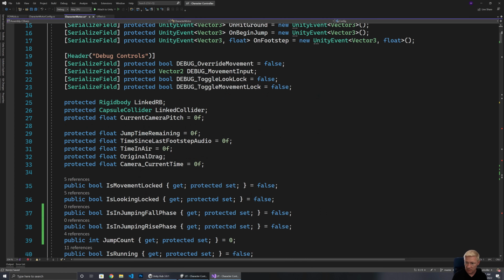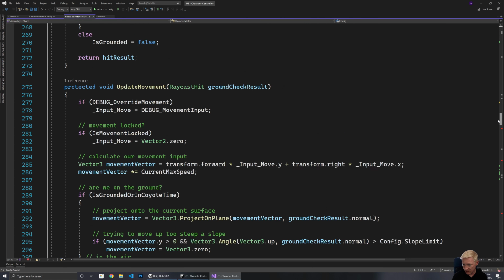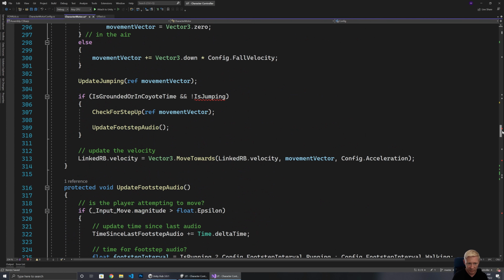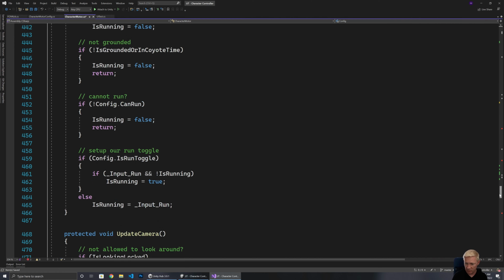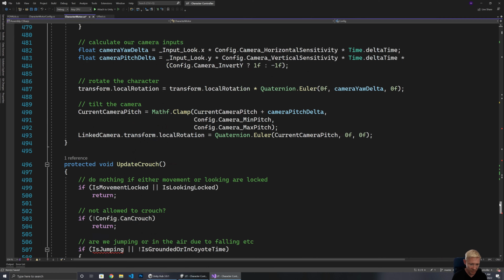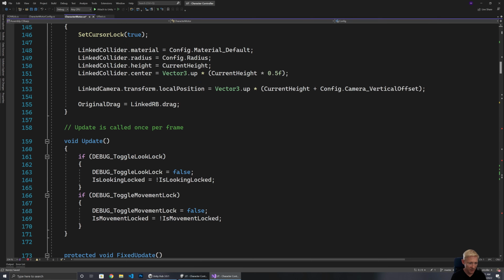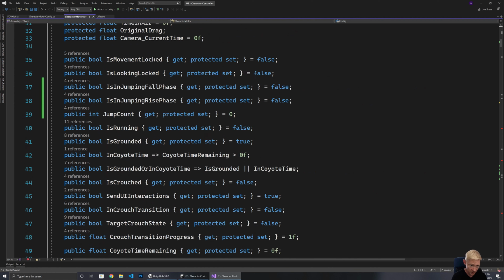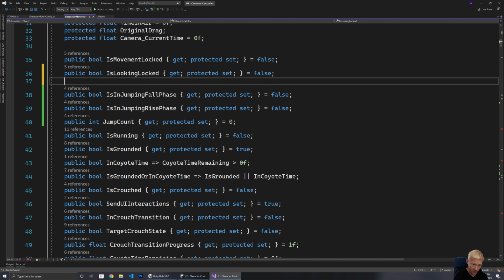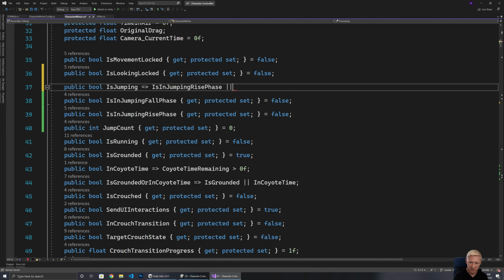With that, if we take just another quick check, that one makes sense for it being either rising or falling. And that one also makes sense because they're all related to the movement that should only be happening on the ground. So that's good. And with those, what we then can do is public bool is jumping, and that becomes is in jumping rise phase or is in jumping fall phase.